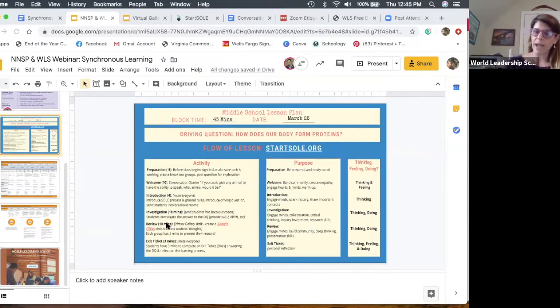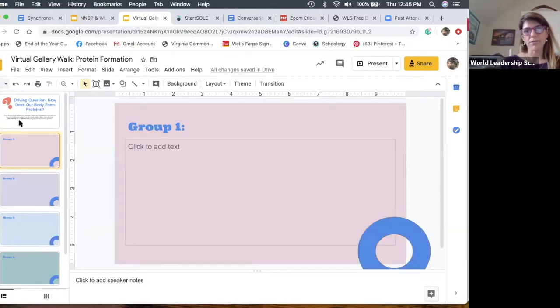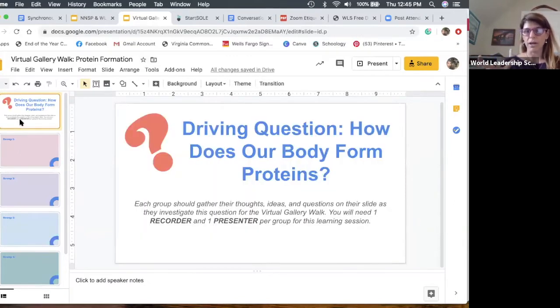And then I'm going to bring them back for the last 10 minutes, and we're going to do a virtual gallery walk. And in that way, we've all done gallery walks in our classrooms. Virtually, it looks a little bit different, but what you can do is create a slide deck like this one that I did here, if it'll load for me. And each group will get a slide, right? So the first slide is going to have your driving question. How does our body form proteins?